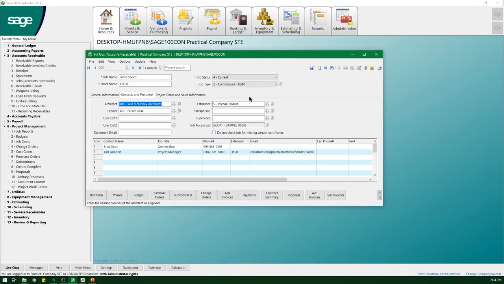You can put in who's the estimator, who's the salesman. There's job security available where I can lock out certain people from some jobs and let other people in. There are job types, which allow for reporting purposes so that you can better keep track of what's going on in your business. You can segment those jobs. There's also a status piece that lets you walk the job through the process.